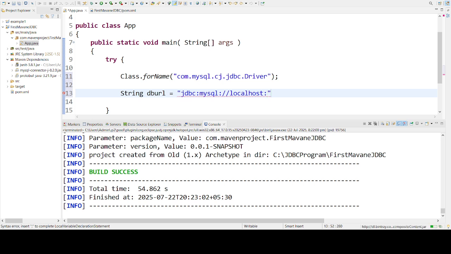Followed by the port number. My MySQL server is running on port 3306. Then use the database name, so slash database name. My database name is the world database. Your Java platform and your MySQL platform are different, so to make them compatible, I have to use useSSL equal to false. Now this is my database URL.